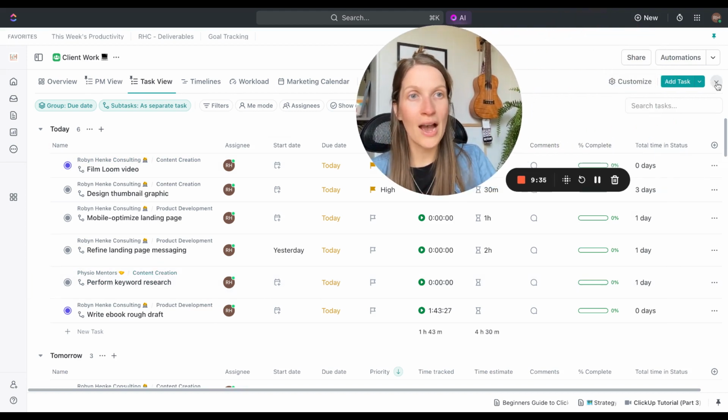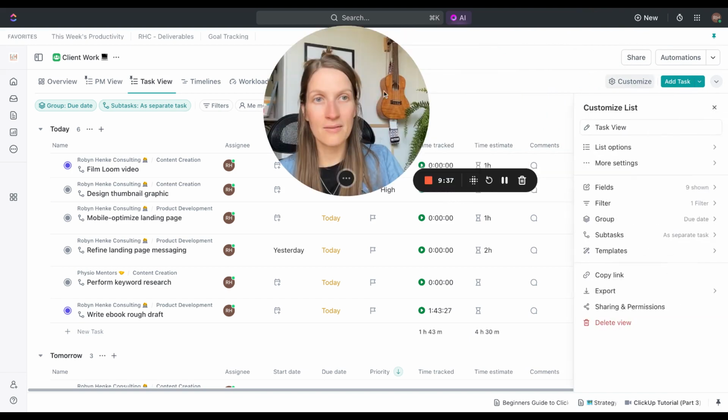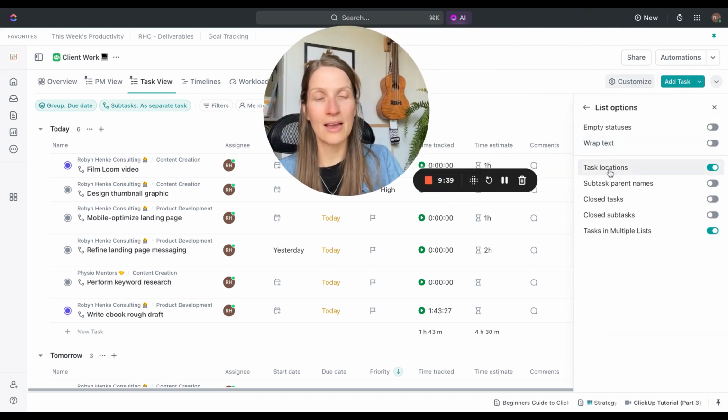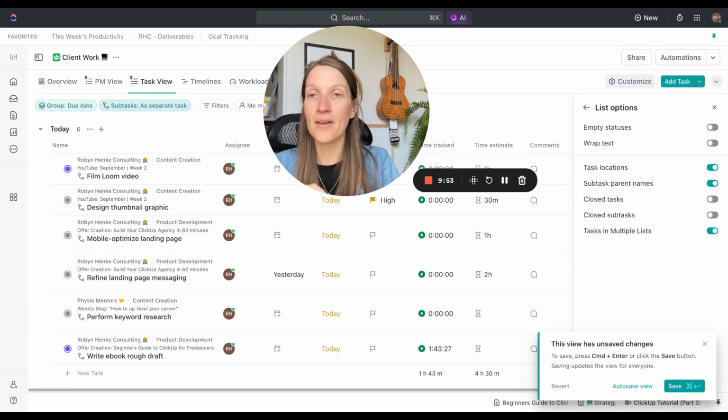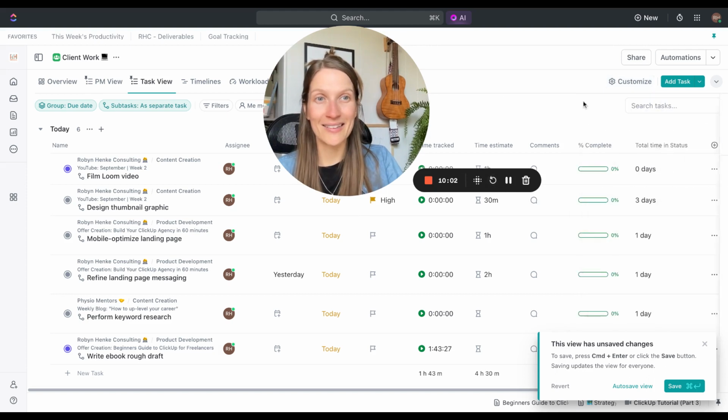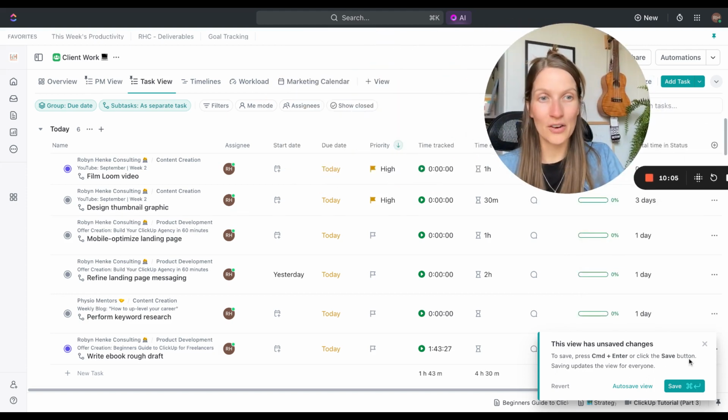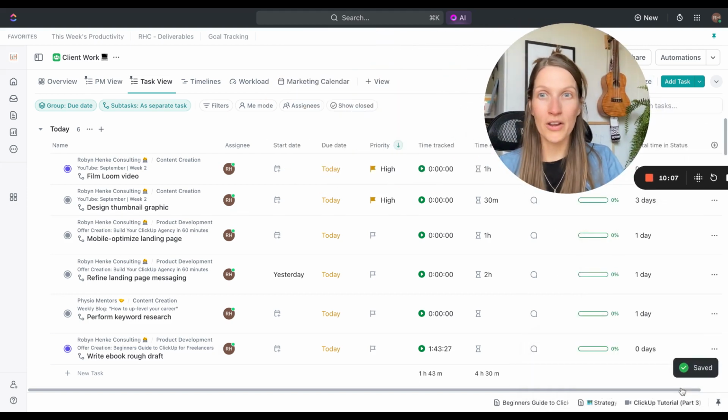And the way in which you do that is to choose customize, list options, and then you have task locations and subtask parent names. That's actually another thing that could be important to include, since we are using subtasks as separate tasks, which I also mentioned in the other 2 parts of this 3-part series. So if this is feeling a little over your head, make sure you go back and watch those other videos, because all of these parts kind of come together into one. And that's really it. That is the 3 considerations for using this view.